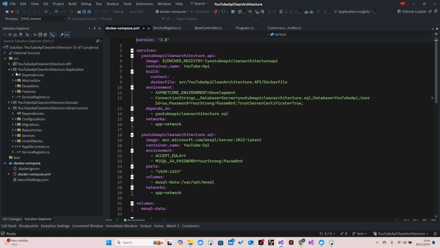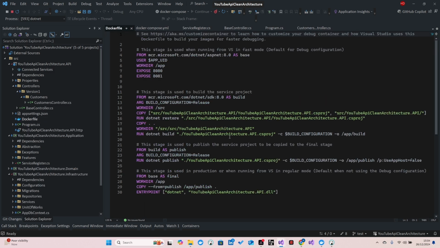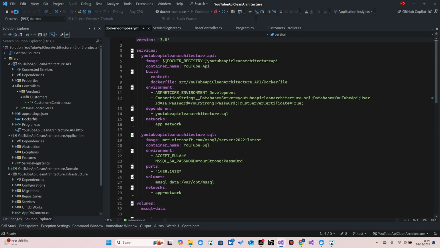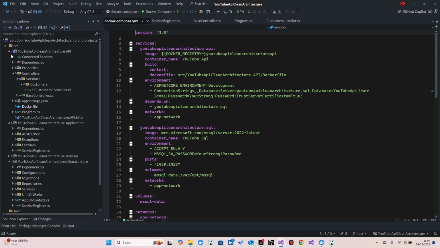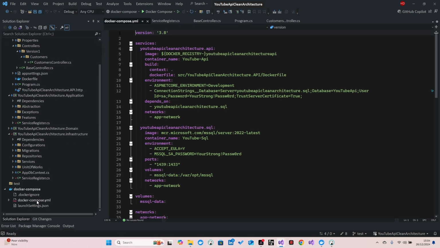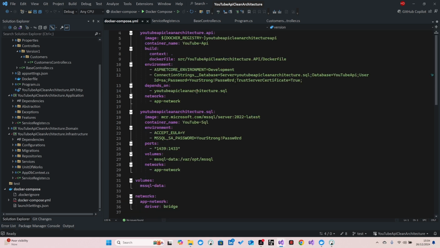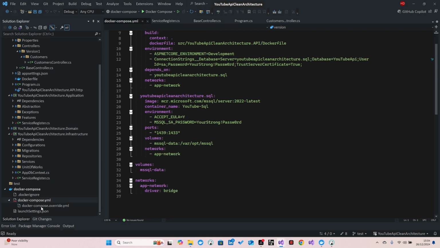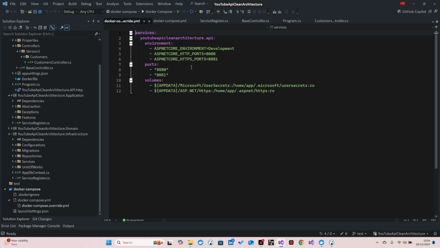As you can see, if we go to our Dockerfile, we are exposing two endpoints, 8080 and 8081. Let's close this file. By the way, I'm going to stop the application first. If I go to my Docker Compose YAML file and look at the overriding section, we are using 8081 for HTTPS ports, right?